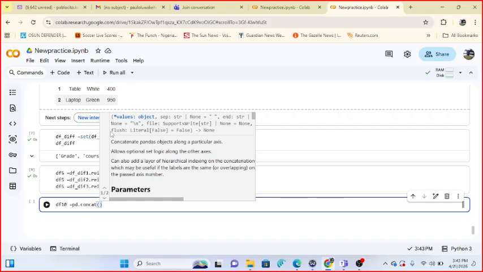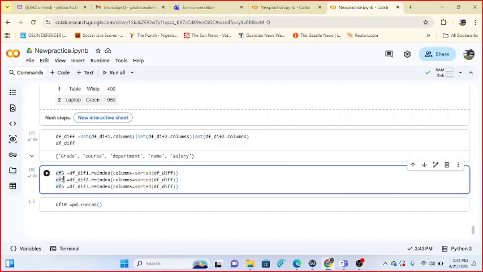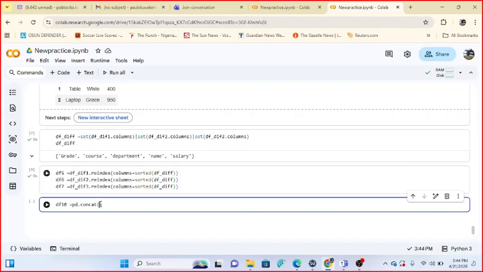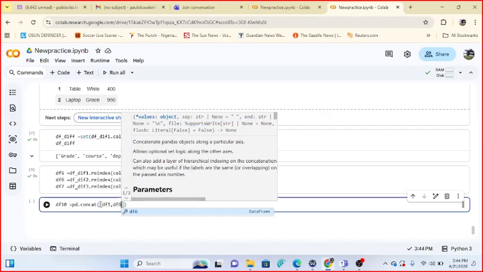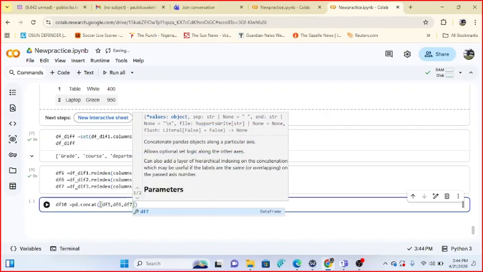Oh, sorry. This is supposed to be df6 and this is supposed to be df7. So let me run this again. That's supposed to be df5, 6, and 7. So we can now concatenate the list of df1, df5, df6 and df7.